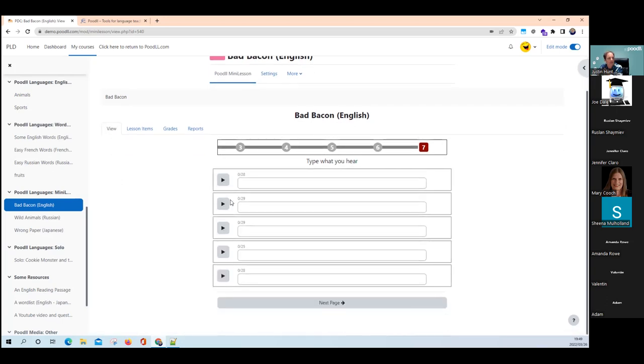And the final one here is the dictation. If you want to do this, we'll just do the one line. The woman was cooking bacon. We can choose to turn punctuation on or off because some teachers prefer to have punctuation and some prefer not to have punctuation. In this case, it's off, so it marks as correct even without the period.